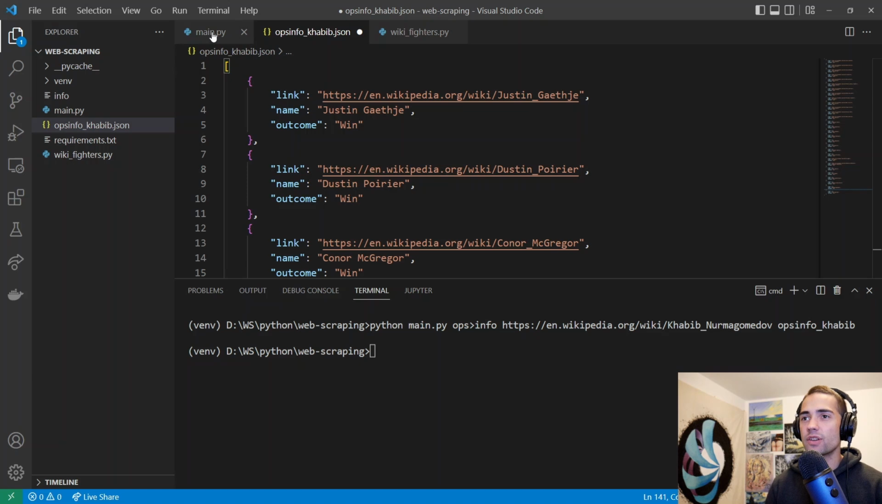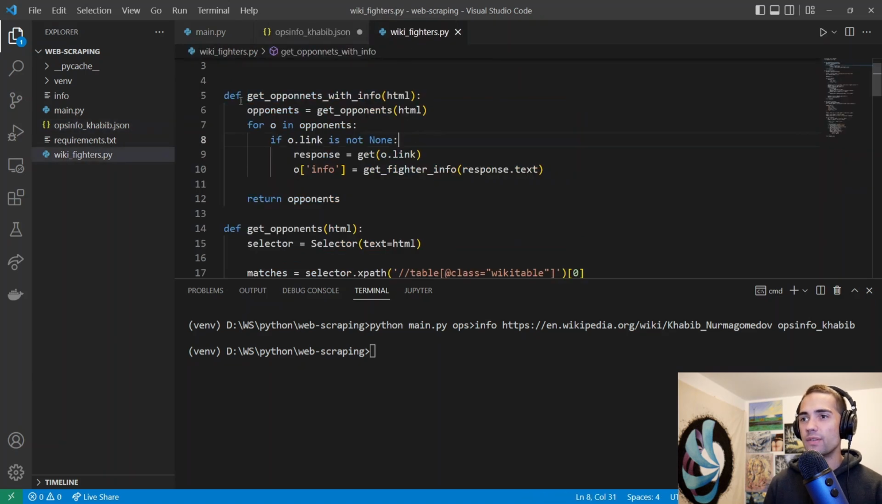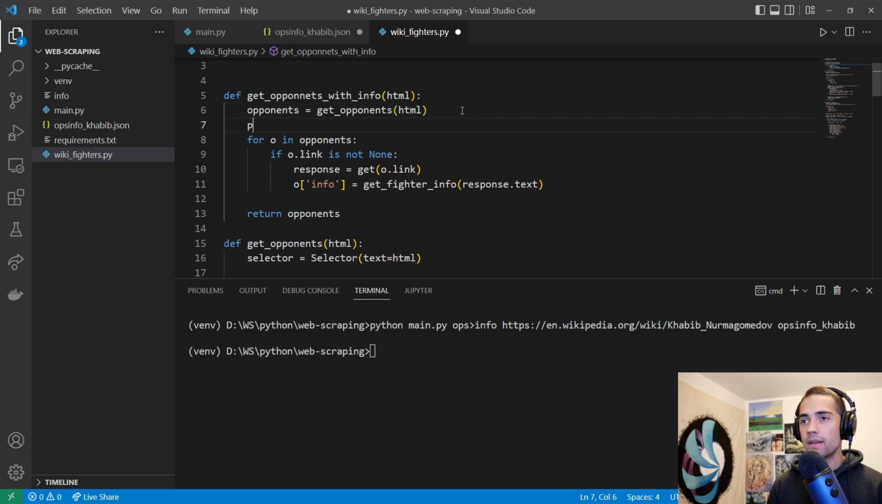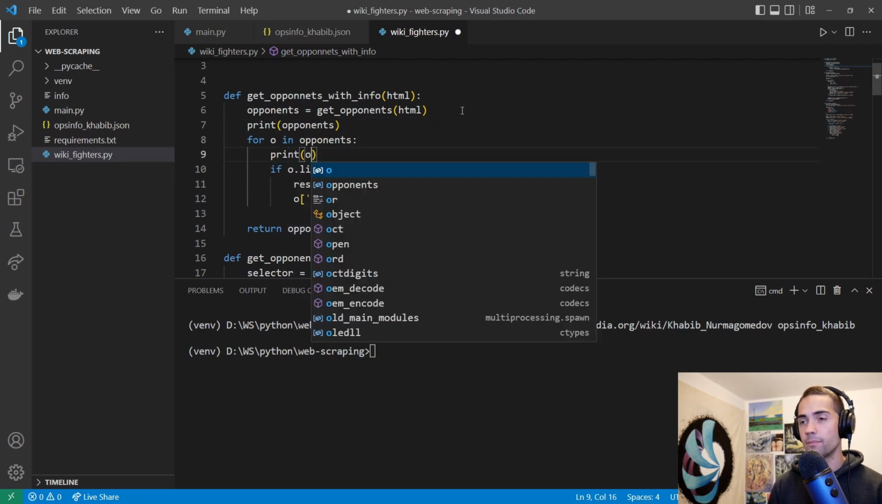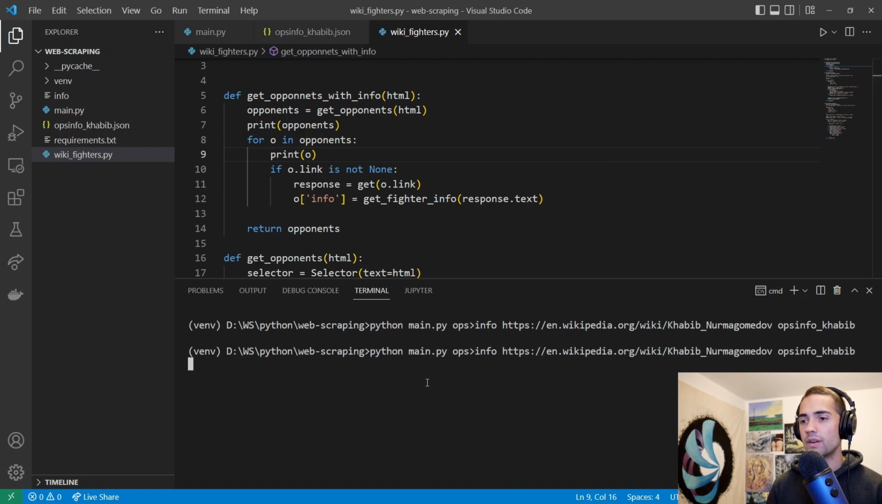So something has gone wrong. Let's come back to wiki fighters. For the opponents, maybe we just haven't iterated over any of the opponents and we haven't gotten the link. Let's first print the opponents that we're getting here, and then let's print the O that we're getting here as well. Like that. Rerun the script.